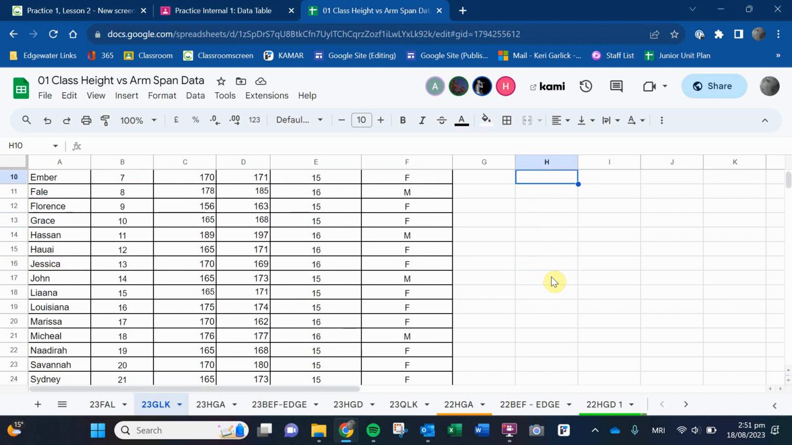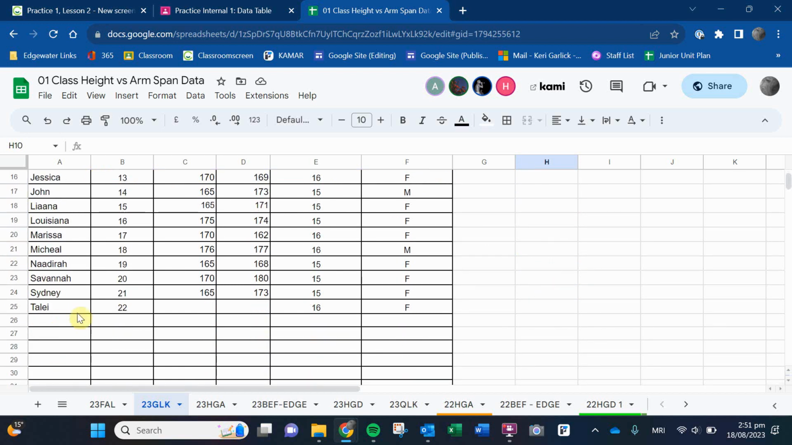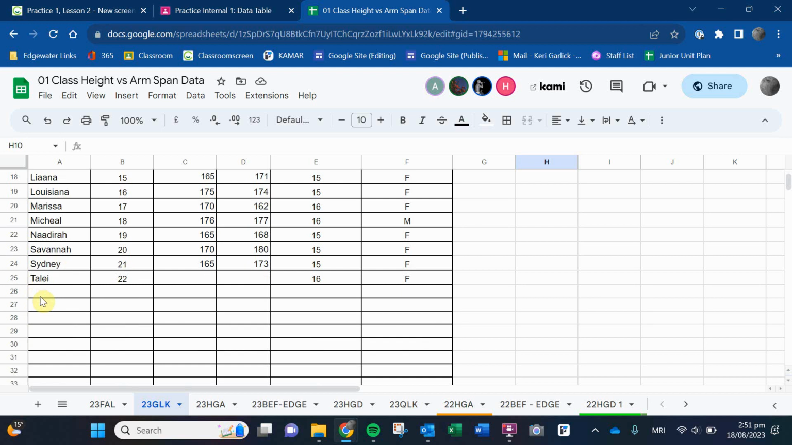Now, when we look at this data set, we only have 25, well, actually 24 now because we're missing one student's data. So what I want to do is add some extra data into this table.